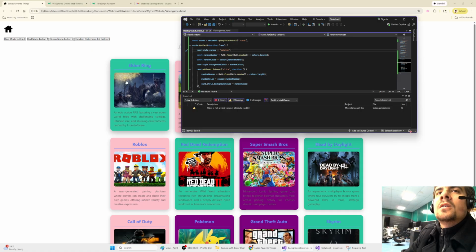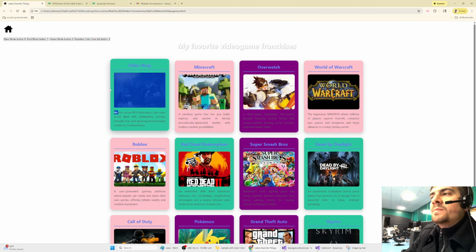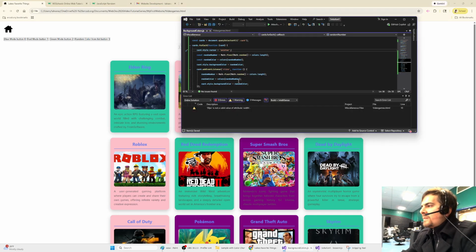So I have my card. It has my pointer. I think I am clicking on it. Random number is going to be a random number.